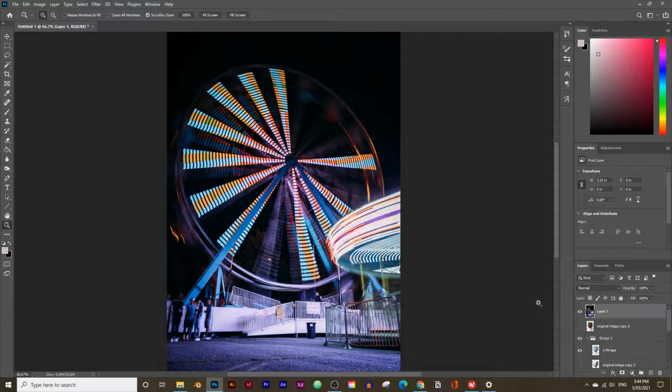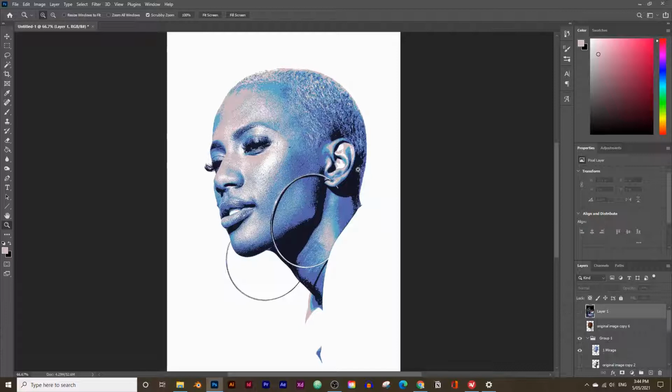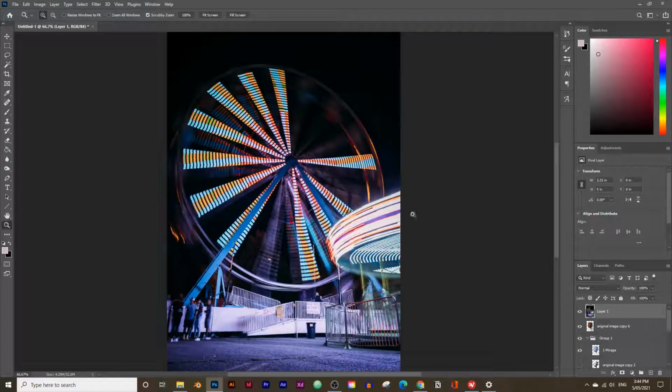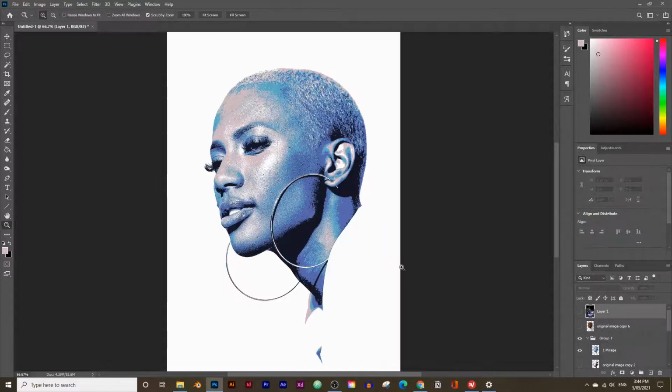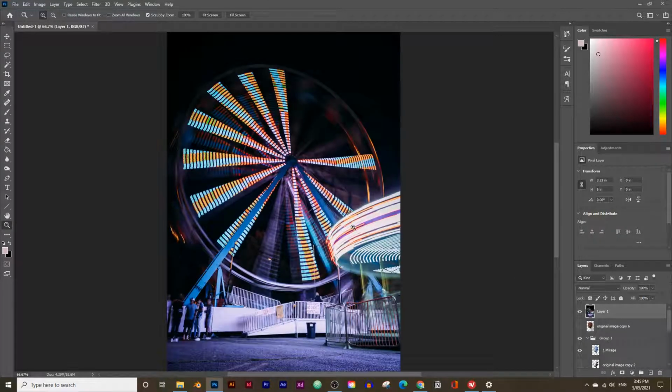In today's video, you're going to learn how to take the colors of an image and apply it to a portrait. So this image looked like this before, and all we did is extract the colors from this image and applied it to this portrait. So by the end of this video, you'll have an image that will look exactly like this.